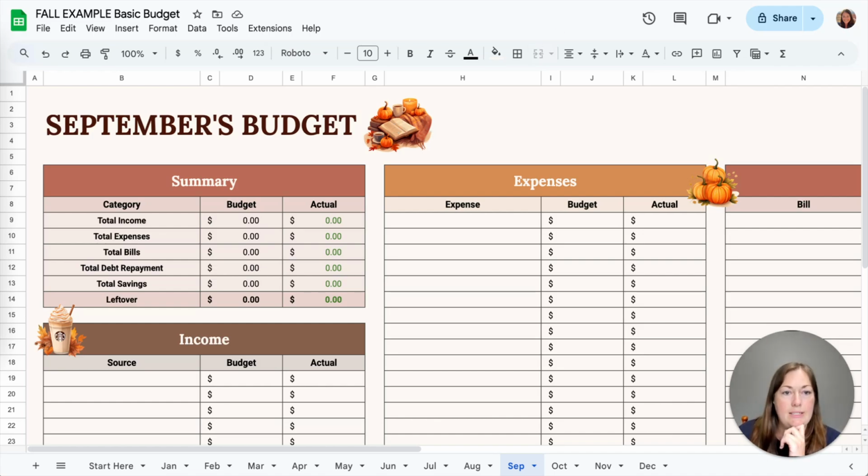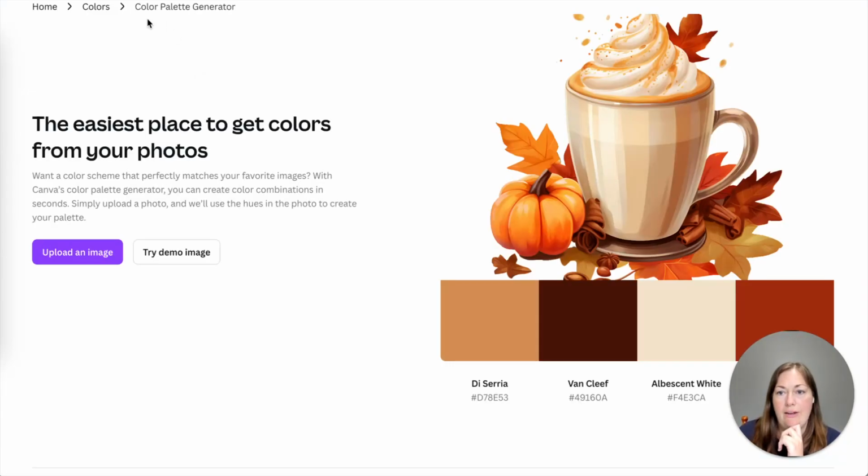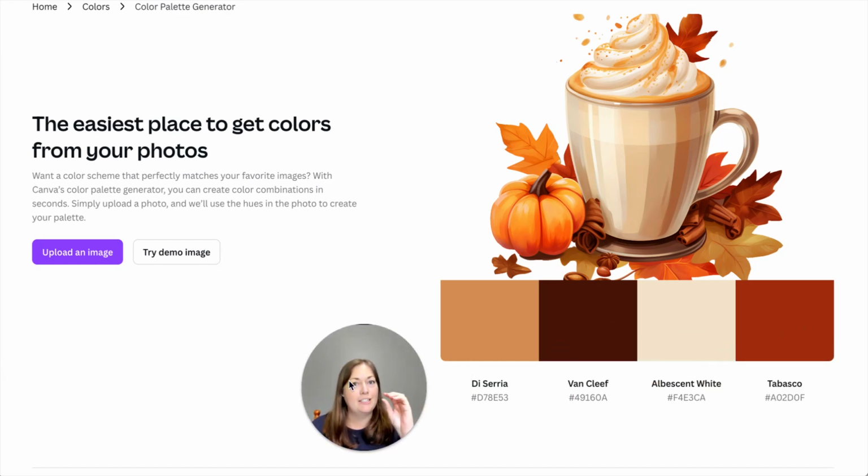So what I did over here is I went to the Canva color palette generator. I'm going to link it below. It's a free color generator where you just upload an image and it will pull out different colors of that photo for you. So it makes it super easy for you to find colors to match your clip art.